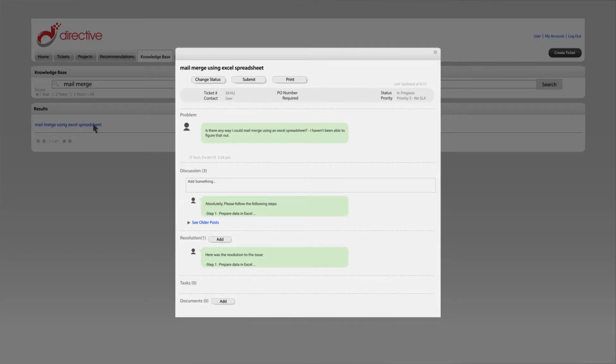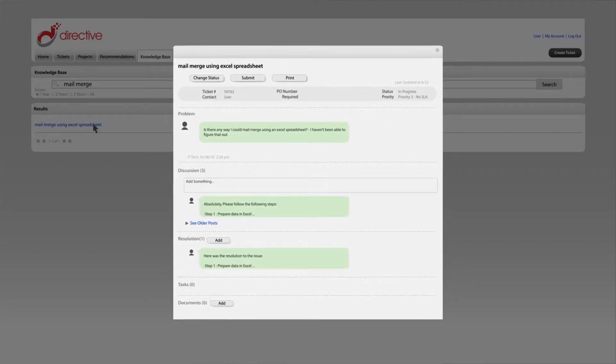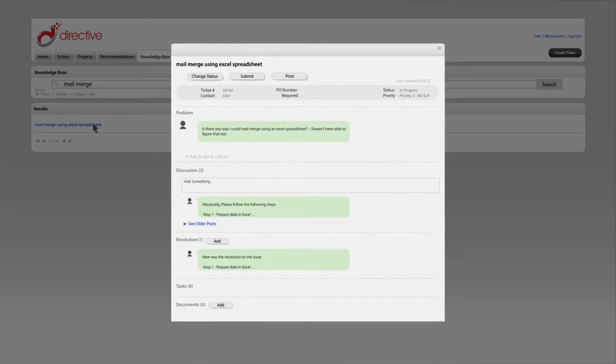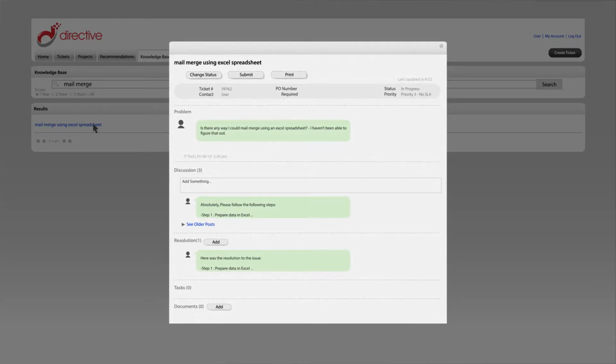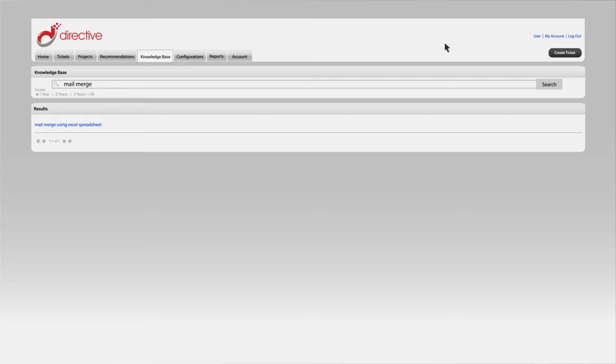The Knowledge Base is where you can search for documented issues and IT-related questions. Who knows? An answer to your question may already be there. By entering a few keywords, you can pull up associated private and public knowledge base articles.